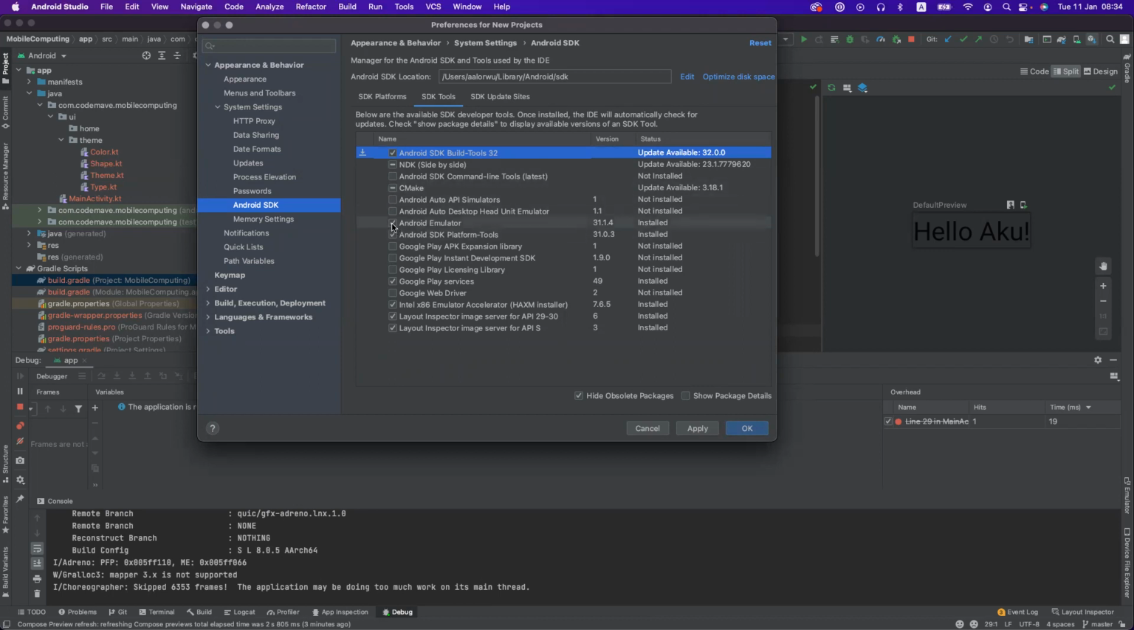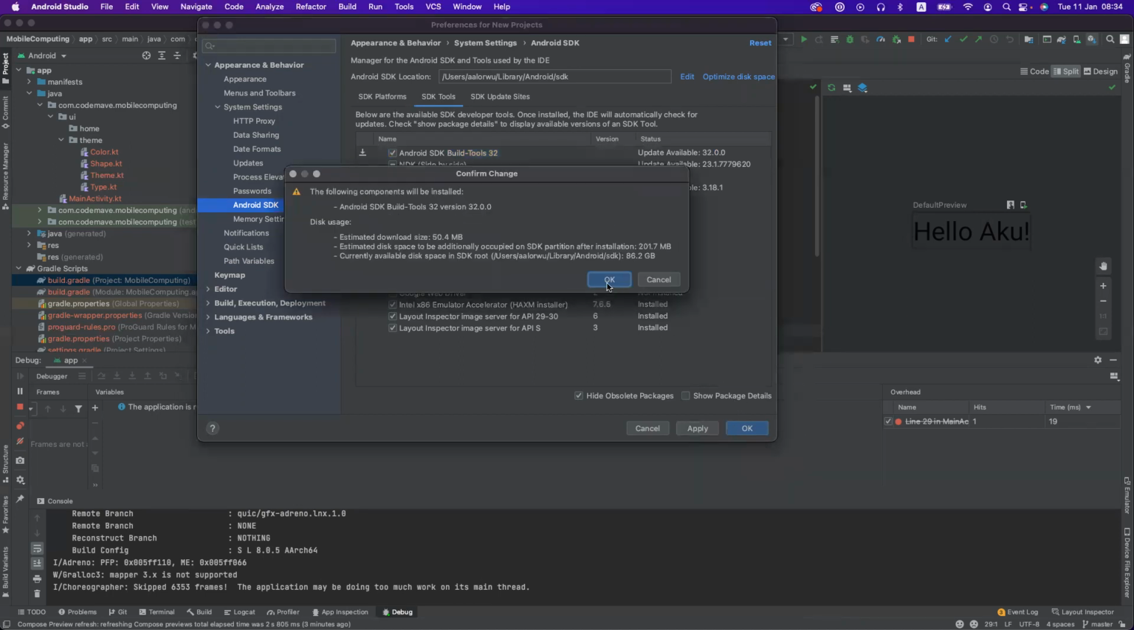And if you need an Android emulator, you need to check that as well, and then definitely this one. It is always advisable to have the Google Play services. This Google Play services will be available on the emulator. And then you apply.